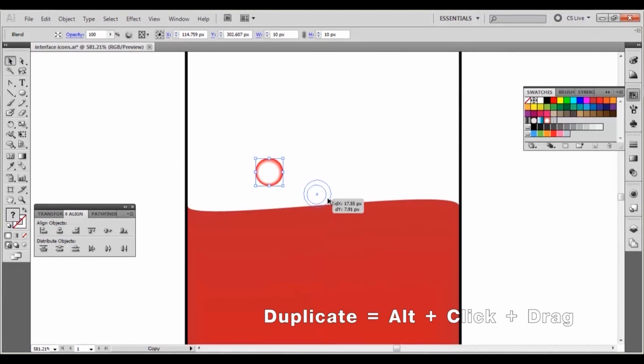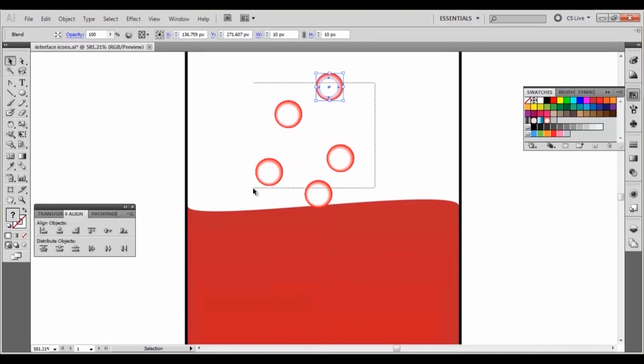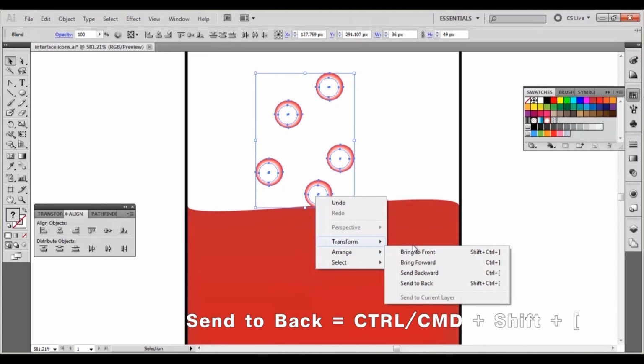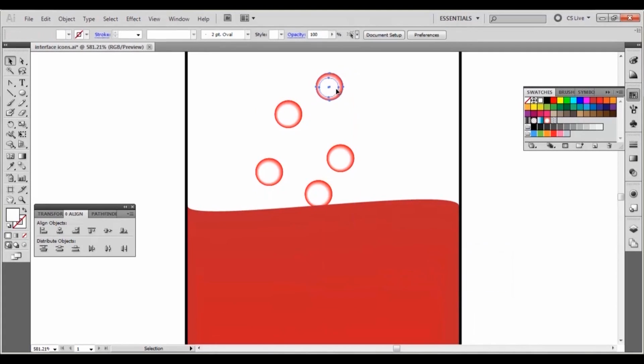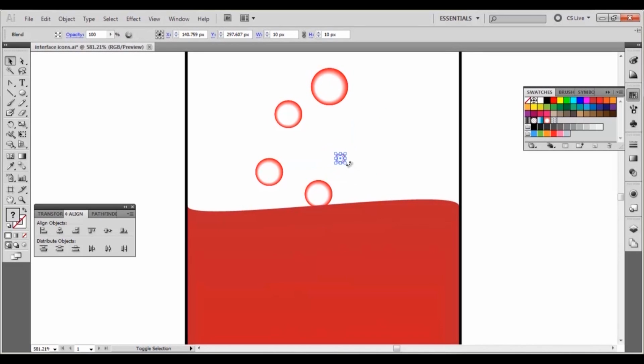Press Alt and click and drag on the circle to make 4 copies. Arrange the circles to the back. Select each circle individually and hold Shift and drag on the corner anchor points for variation in sizes.